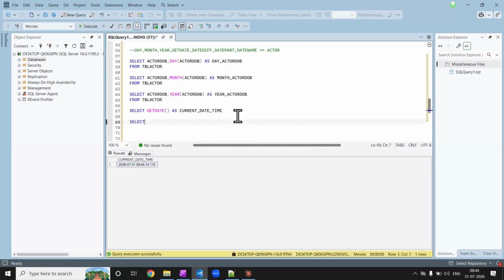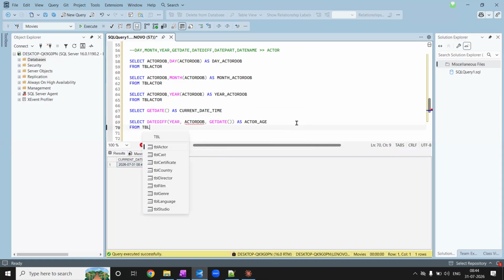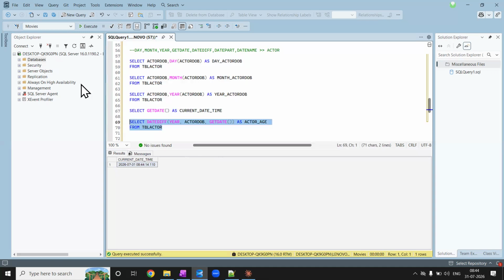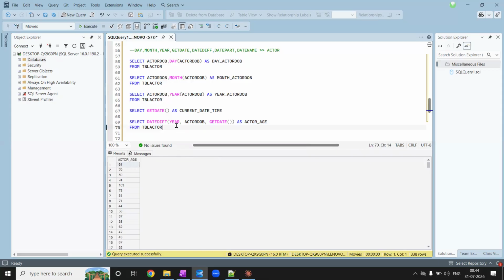So let's say select DATEDIFF year from the actor DOB and the get date. So in short, we are calculating the age of actor. Okay. And over here, I require the table from table actor. Now execute this. So see, this is what actor age is coming.